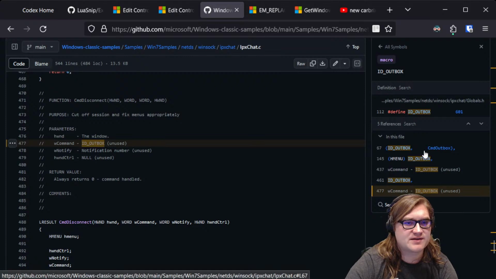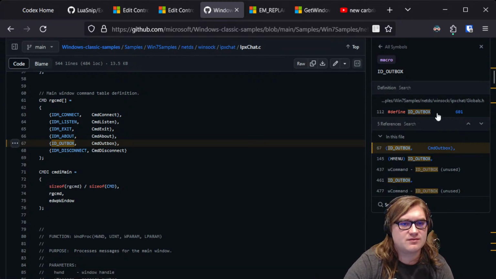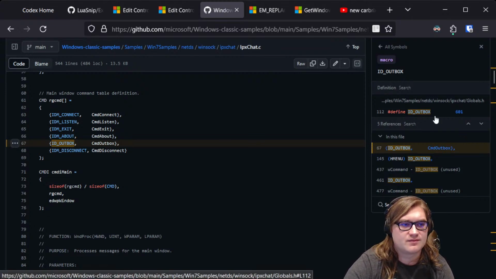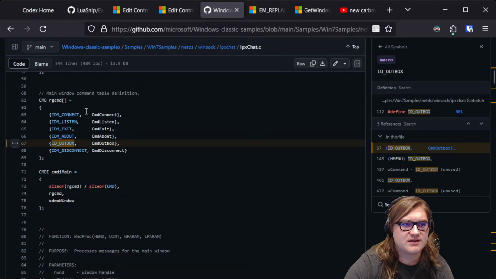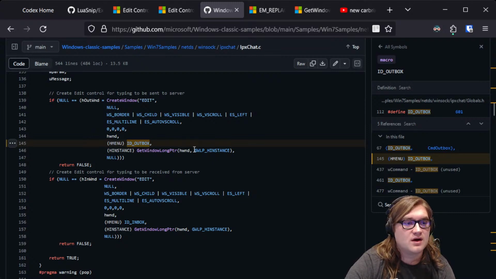How does ID outbox get set? Like if you have multiple boxes, how do you? Is that important here? Oh, ID outbox is set here. Okay. I see. Okay.